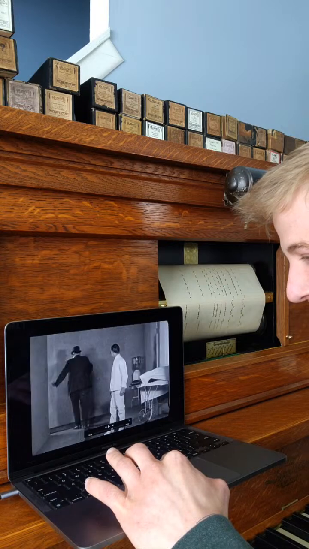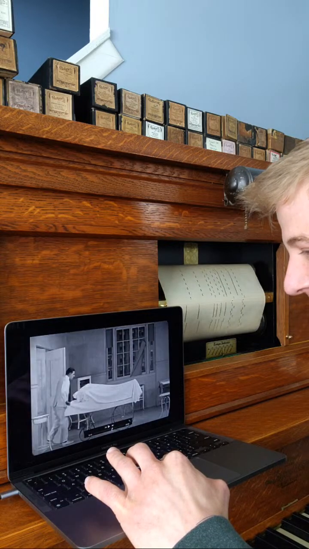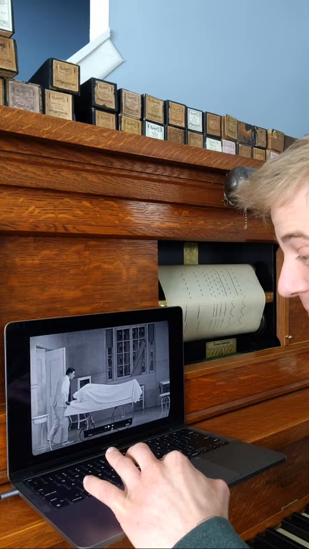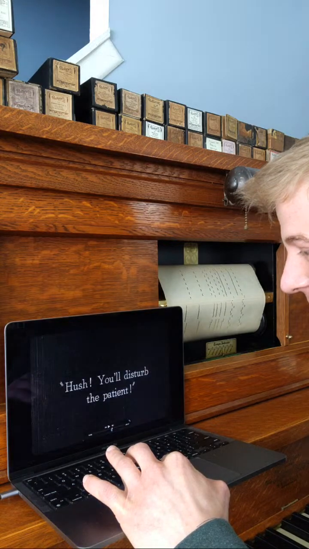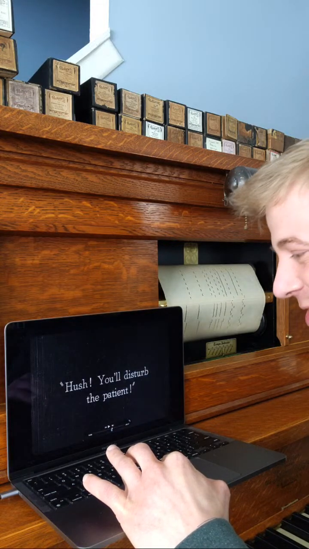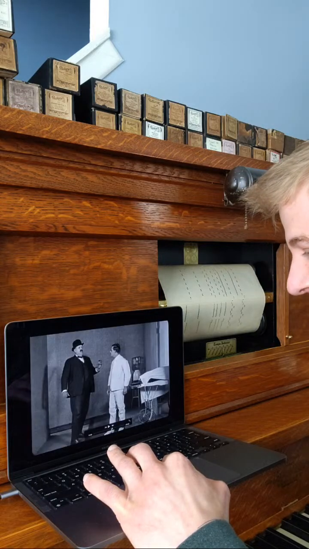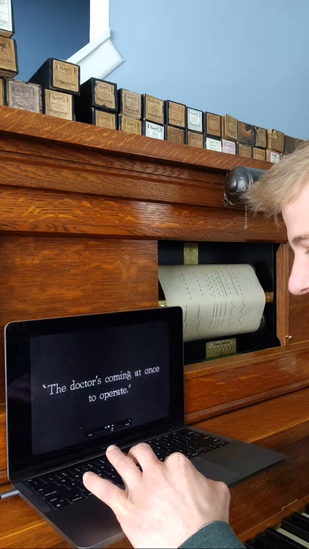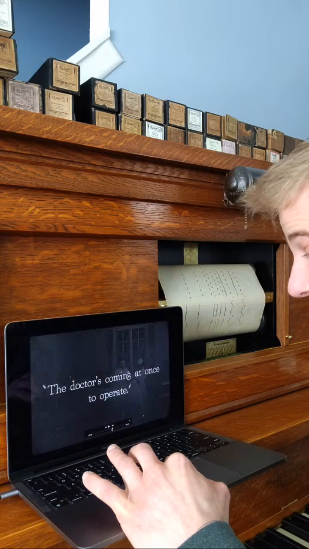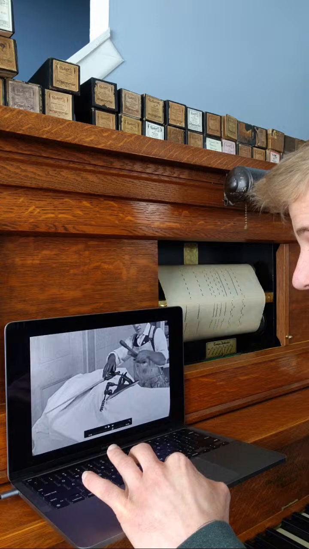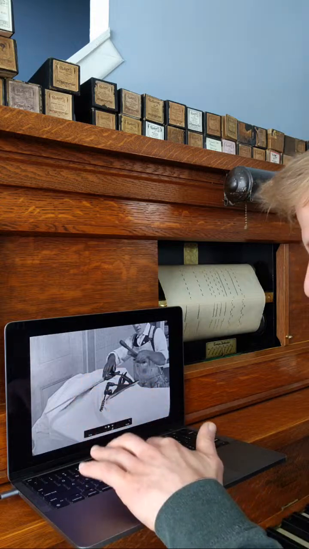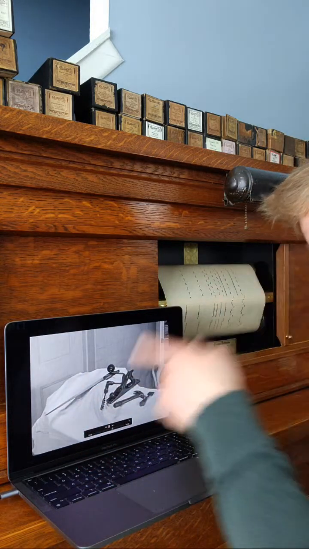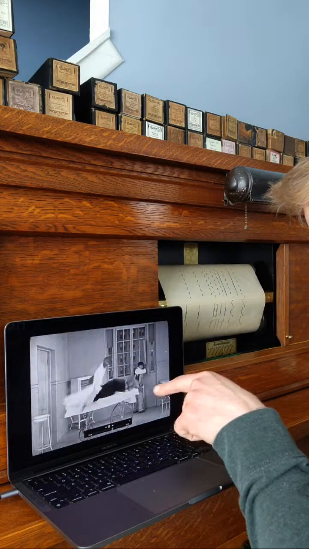So Buster wanders into this hospital to escape and ends up on this... It's either a hospital or a morgue. I didn't catch the title card. Oh, okay, hospital. "You'll disturb the patient." And he ends up on this operating table, and the doctor is coming in and wants to operate. And you can see the medical tools here: a carpenter's saw, a brace and bit, a plane.